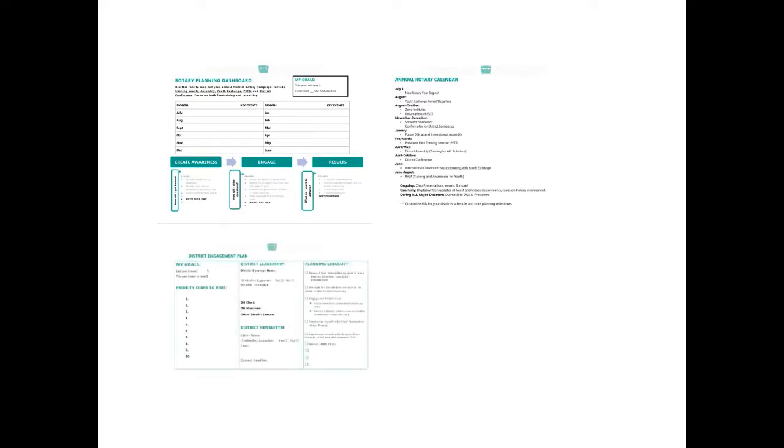The idea here is to go to your district website, figure out what your district's calendar is, and edit this to suit. So from there, you can map what district activities are happening, and then from there, your plan of what you want to do. Page 3 is a deeper look at engaging your district. So setting goals by which clubs you want to visit, engaging with district leaders, and then a sample planning checklist for some of the things that have really worked well across a number of districts.